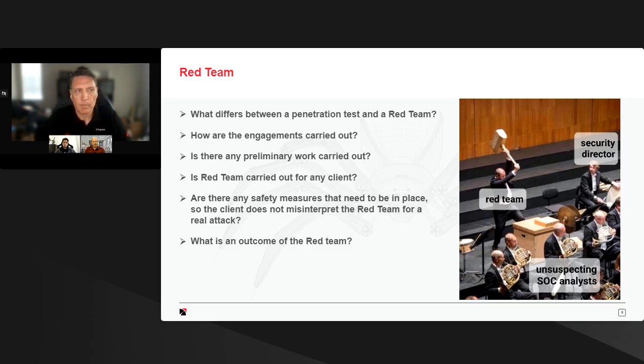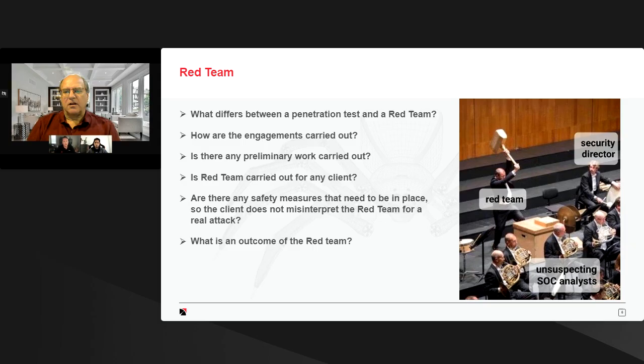Okay. Now, how does Trustwave go about organizing a red team event? How long does it take? Who do we work with internally with the client? How many people do we bring on board?